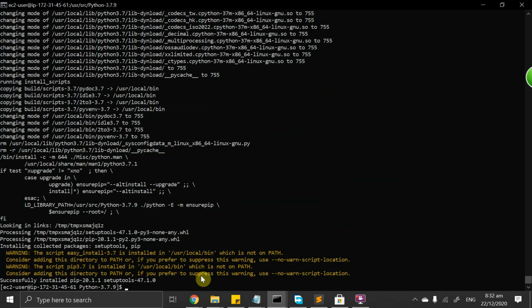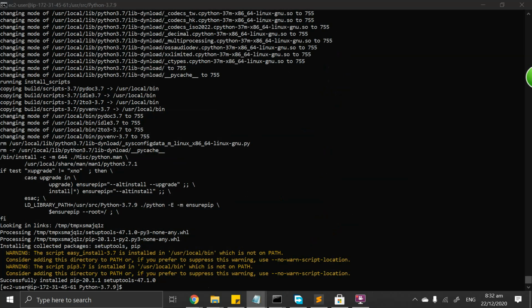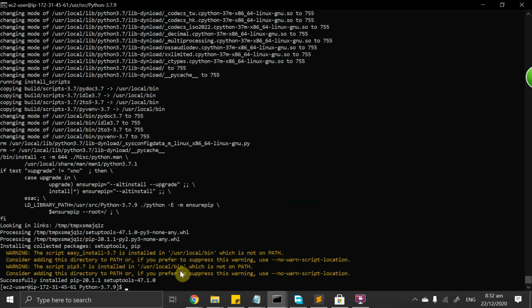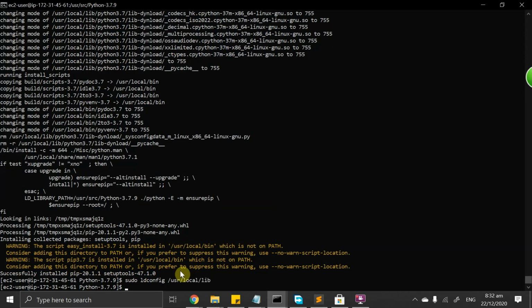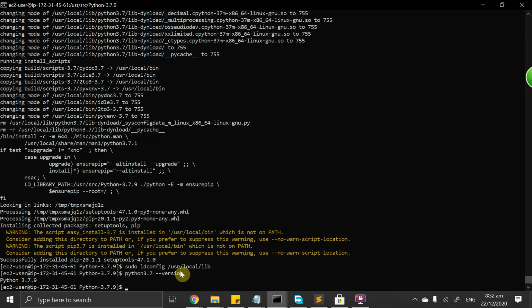Once it has been installed, I have to run this command, that is sudo ldconfig in the /usr/local/lib path. Once this command has been run, I have to check the version of the Python that has been installed. I will type python3.7 --version. You can see that Python 3.7.9 has been installed.